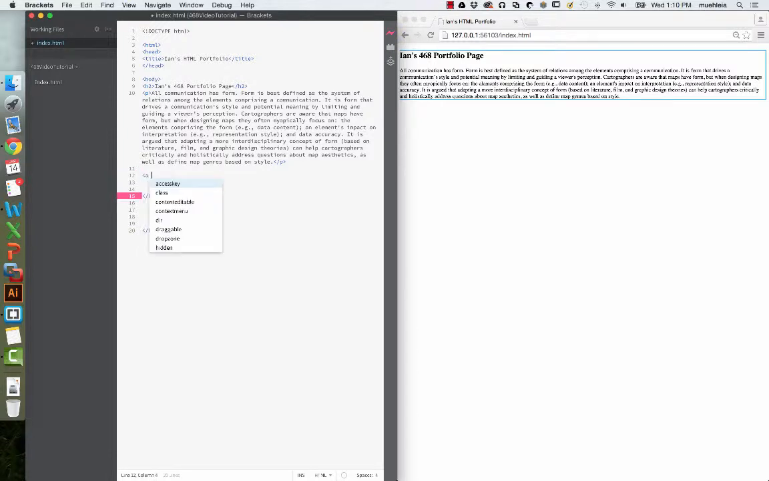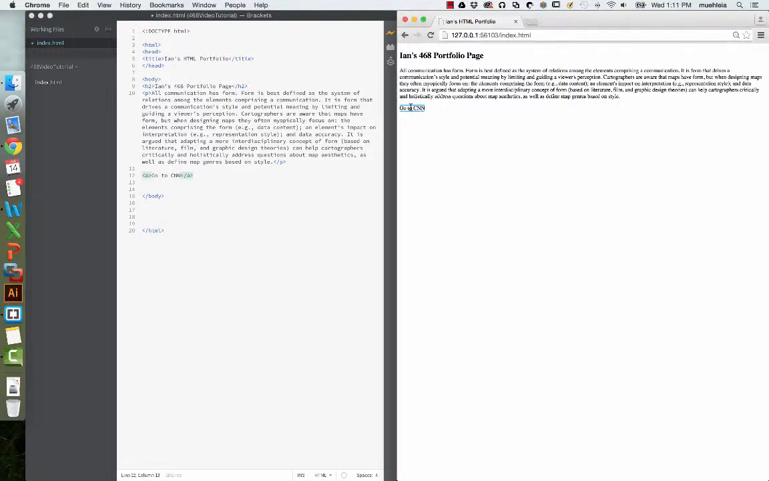So A is for link, and what we're going to do is just write some text here. Let's see, go to CNN, I don't know. And as we notice here, it doesn't do anything. So see there's this box around it. This is another cool thing about brackets. There's a box around go to CNN. Why is that there? Because right now the cursor is in this element. So if you put the cursor in an element, it highlights where the cursor is in brackets. It shows you what you're editing on the page over here, which is fancy. But this isn't doing anything.